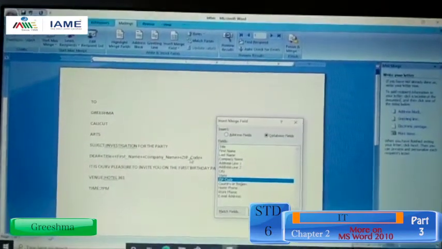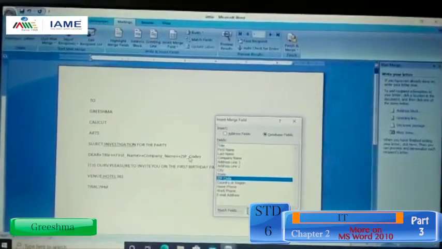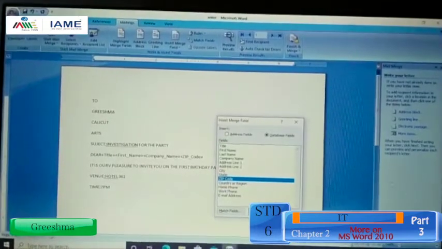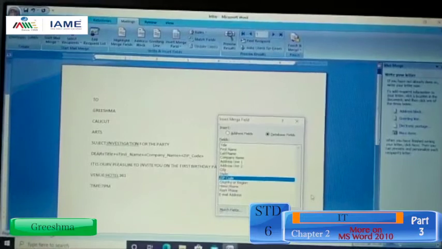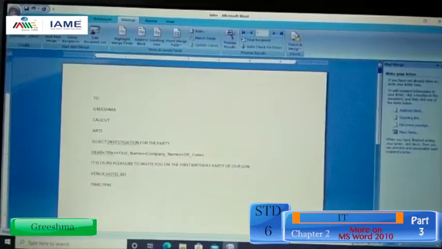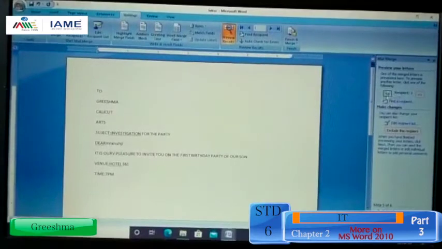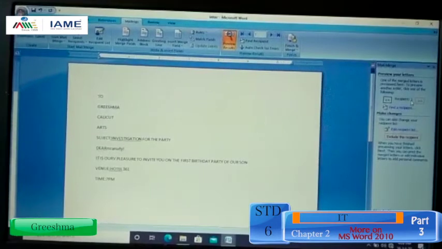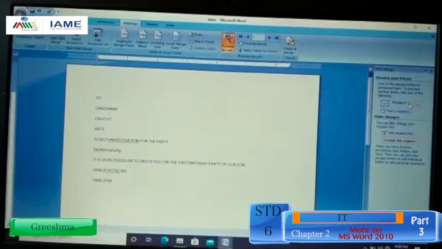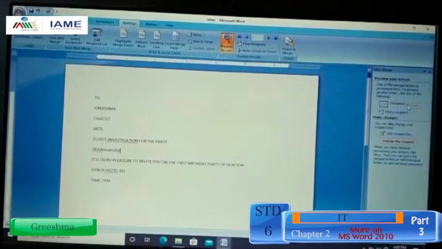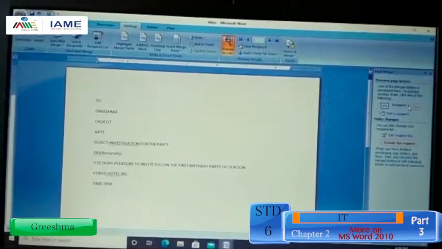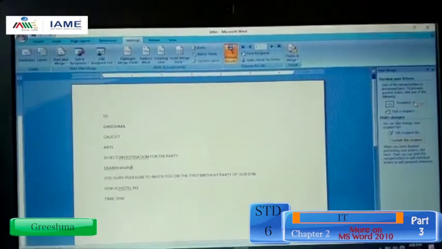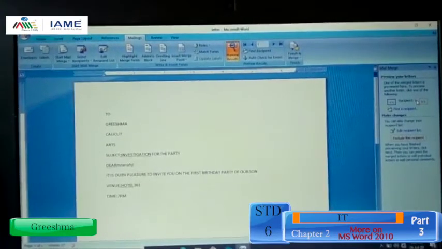Next, step 21. Click preview your letter. Preview, then close, then preview your letter. See two arrows. All of you see these two arrows. Click to see the letter addressed to different recipients of the invitation letter created using mail merge. Then step 22.